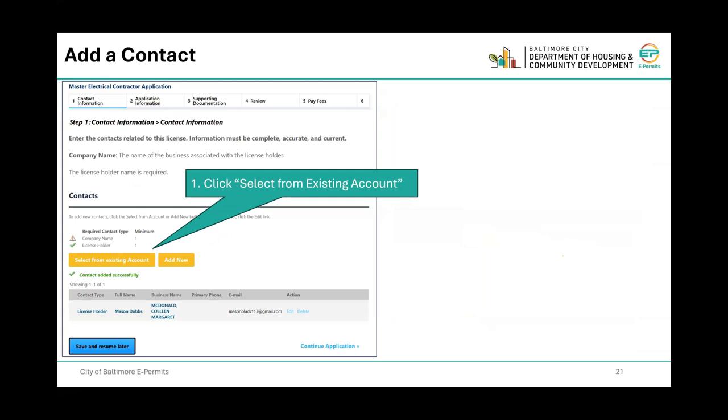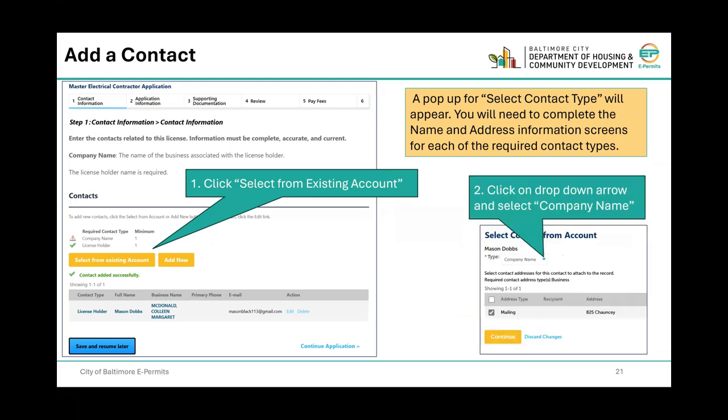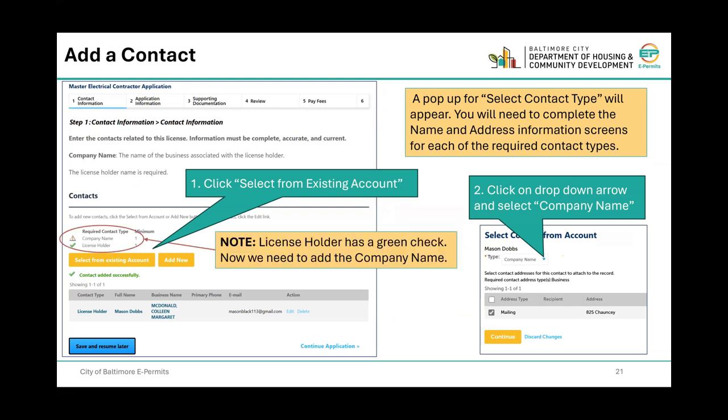Click select from existing account. A pop-up for select contact type will appear. You'll need to complete the name and address information screens for each of the required contact types. So click on the drop-down arrow and select company name. The license holder has a green check. Now we need to add the company name. Click continue.